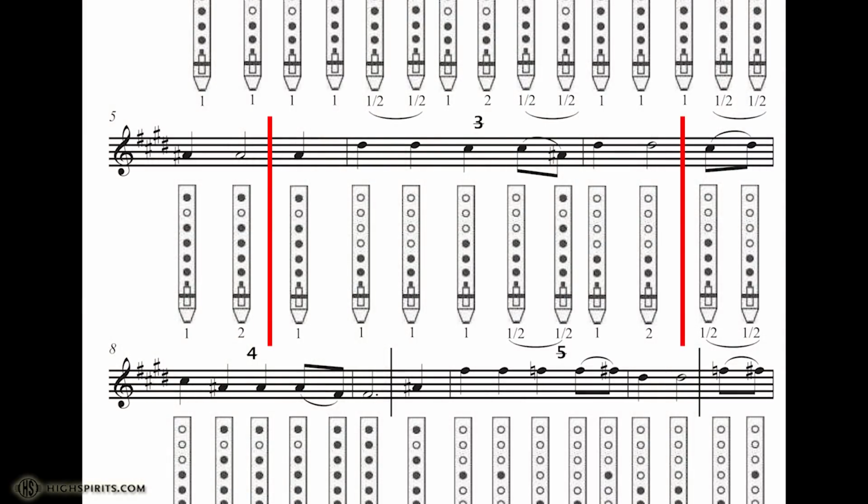The third phrase is an exact replica of the first phrase, so it's a repeat of the first part of the theme.